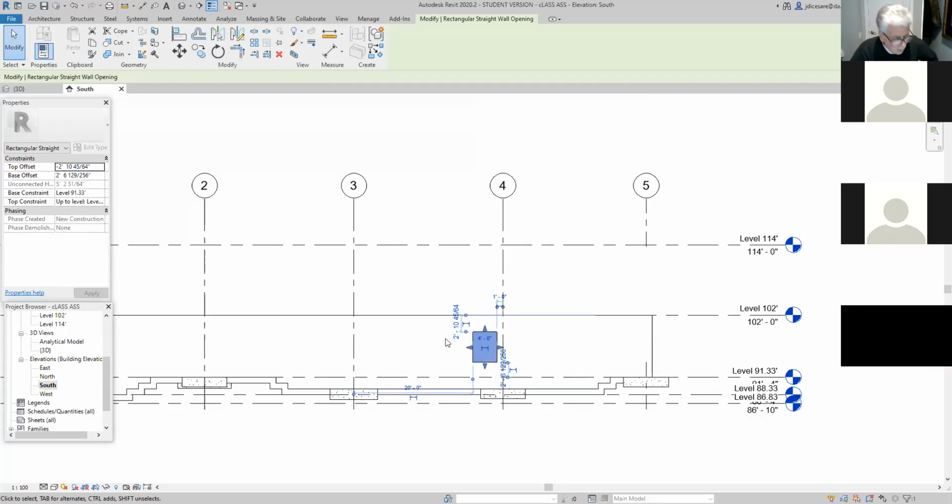Did anybody figure out what the distance is from the top of the wall here to the top of the opening? Did anybody work out that value? Is it 2 feet 6 inches? Yeah, I think it's 2 feet. Yeah, so therefore I can put this to 2 feet. Let me change this to 2 feet.